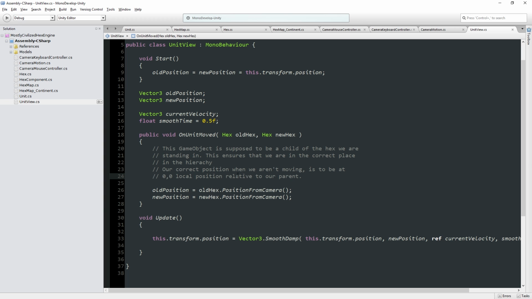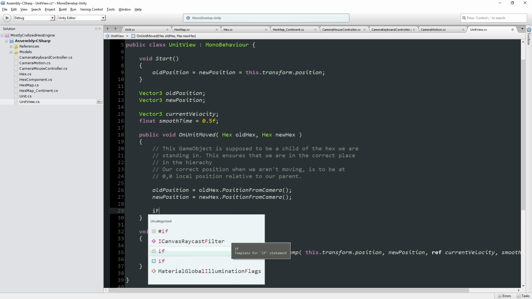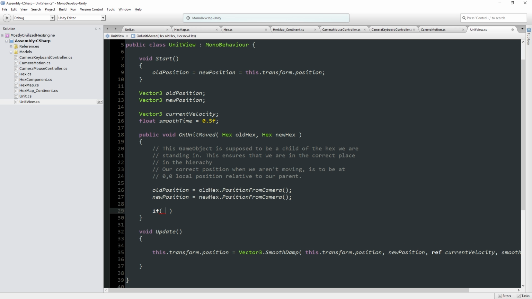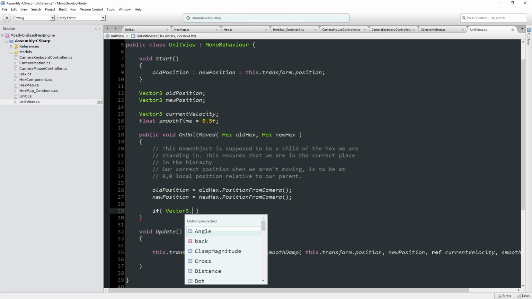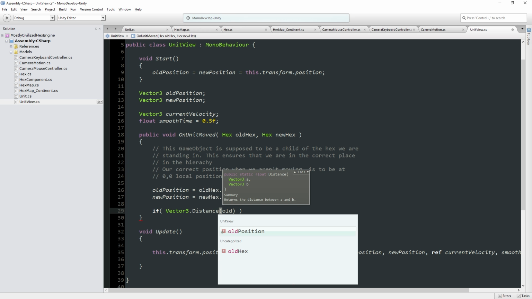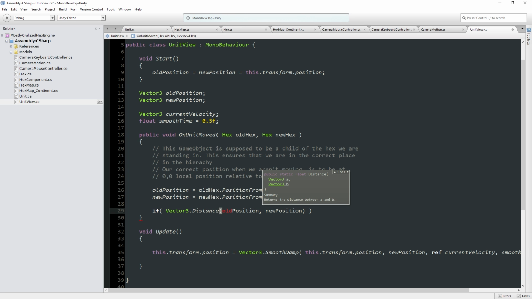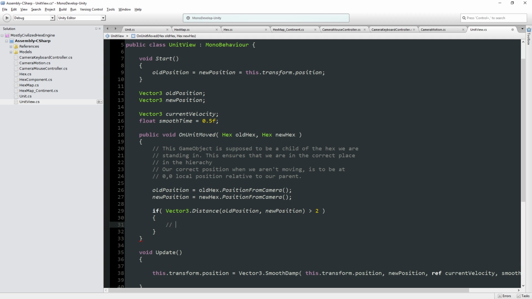You know, I suppose it could be something as simple as: if Vector3.Distance from old position to new position is greater than some sort of threshold, which honestly is probably just greater than 1, but let's say greater than 2. Okay, greater than some value, then this is quite the hop.